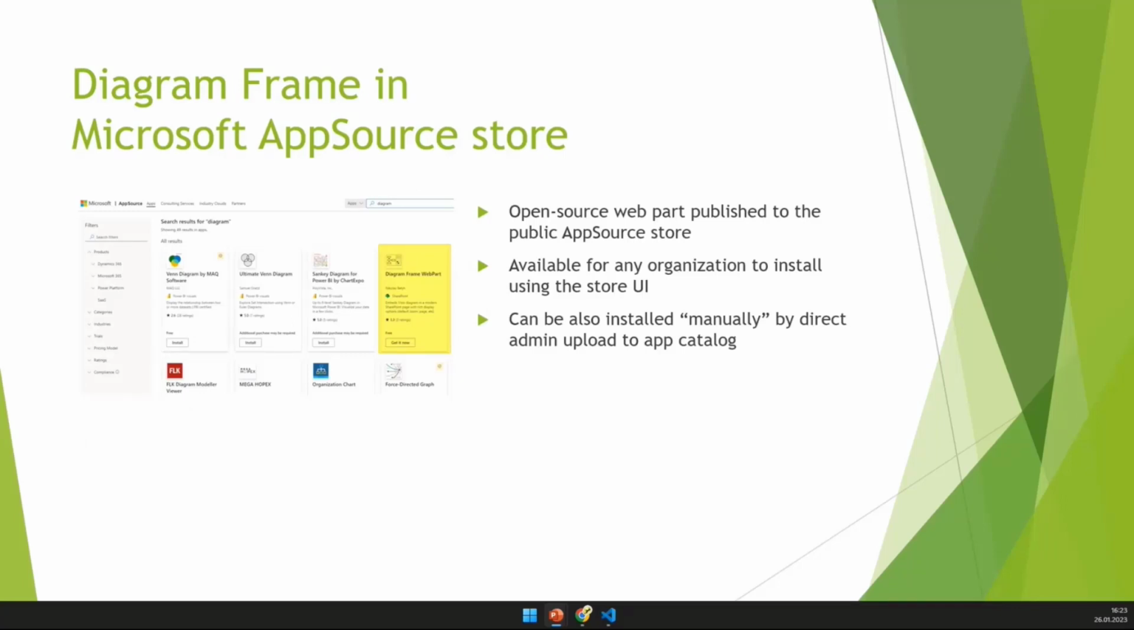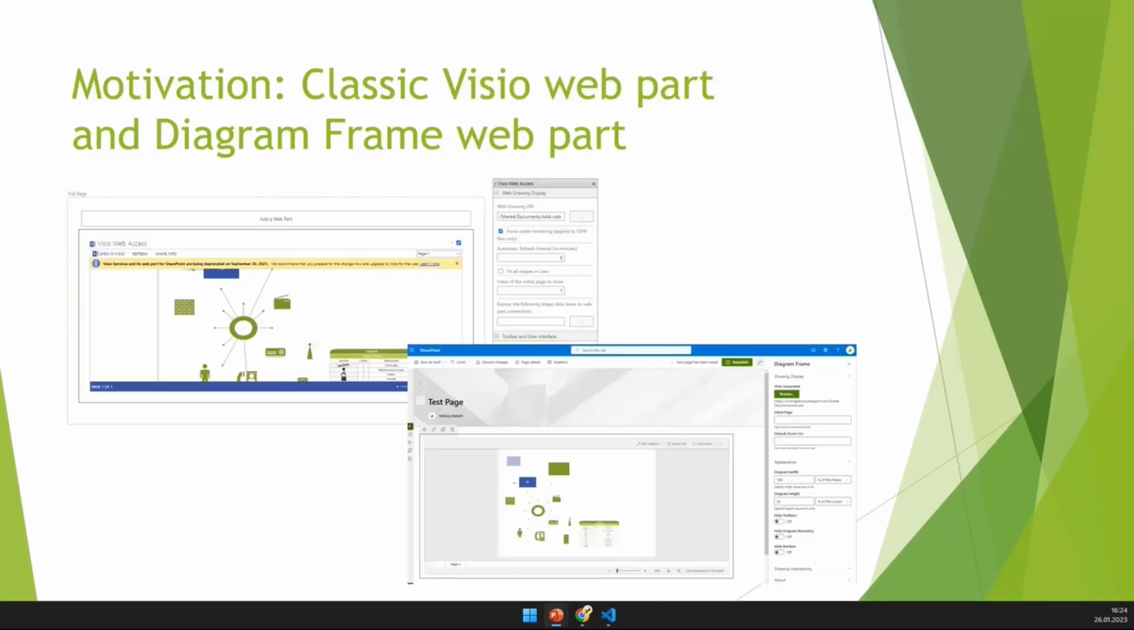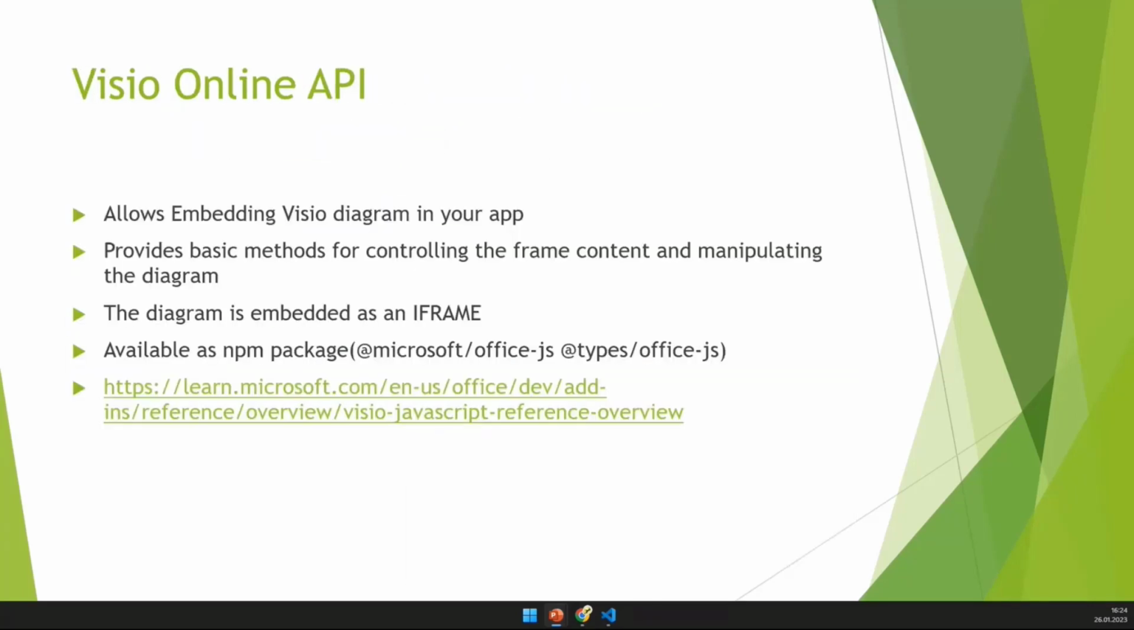This web part is basically open source, so you can go to the GitHub and check the full source code of it. It is exactly the same web part that is published in the App Store. And then this is clarifying the replacement. How it works? It works basically through the online API of Visio.